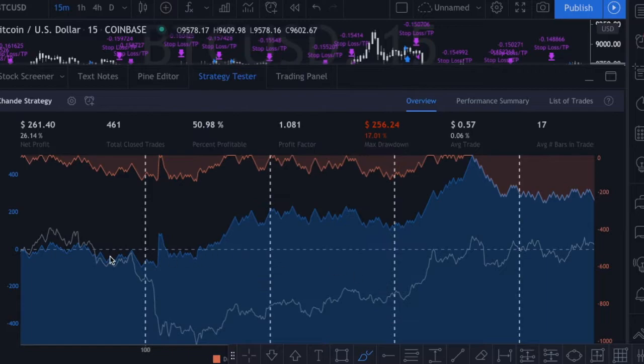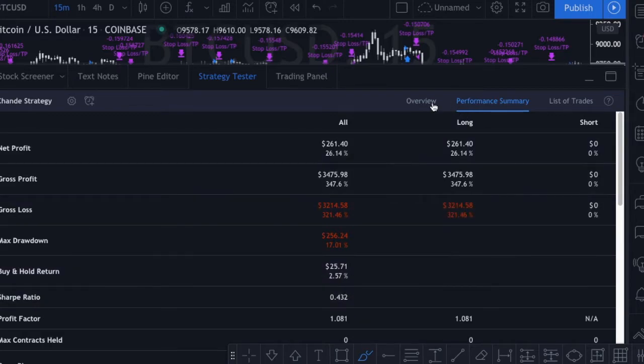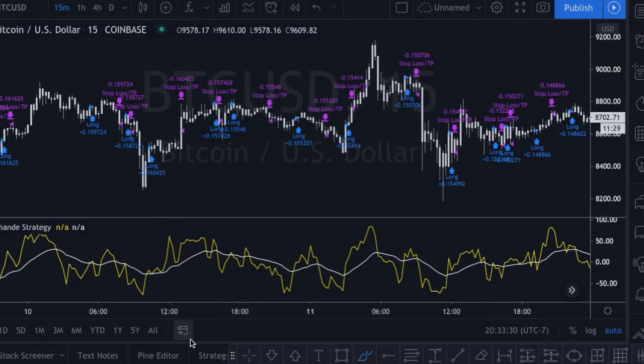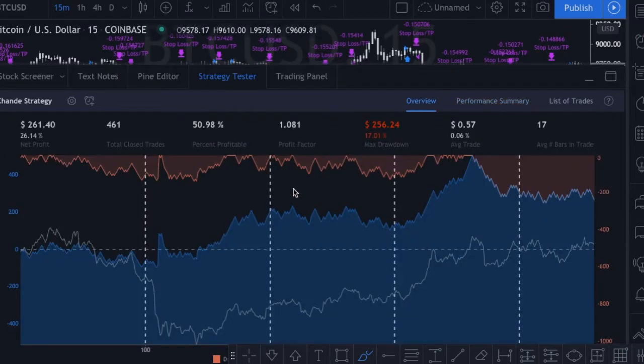So as you can see, just with the default setting set at 9 and the signal line set at 21, we'd be up 26.14%. And over that period of time, here's our white line. The price of Bitcoin kind of stayed the same. We dipped down for a while, but then we're kind of rallying back up, and we're pretty much right above where we were. So if you look at the performance summary, the actual buy and hold returns was 2.54%. Well, it just changed to 2.57%. So that's not bad, right? Just by using the default settings, we would have been up over 20% of what a buy and hold strategy would have been.